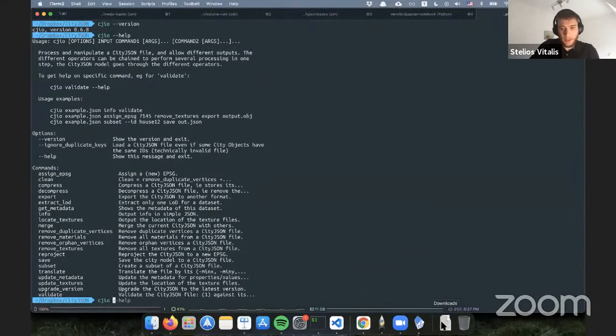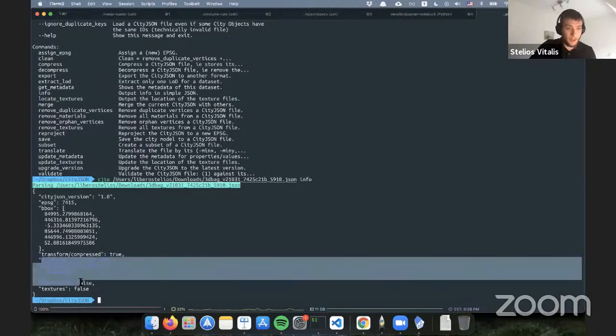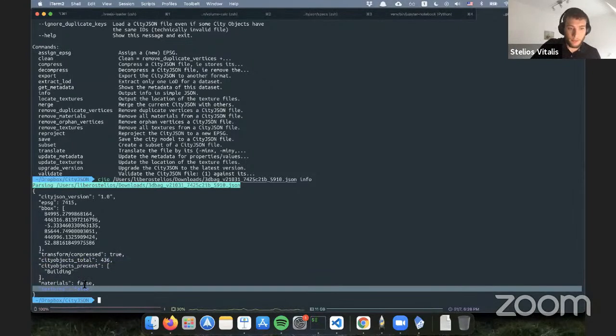So you type cityjson, and then you drag and drop the file that you just downloaded, and then you just type info. This is enough to get some basic information. So now I know that this is CityJSON version 1.0. I know what CRS this is in, the bounding box that surrounds it, and whether it's compressed. That's a technicality that maybe you don't care that much about. What kind of objects are there? We only have buildings here, 436 buildings. We don't have materials, and we don't have textures.